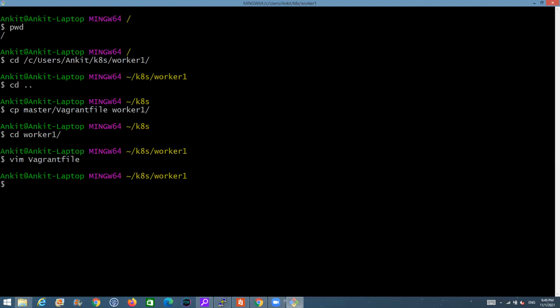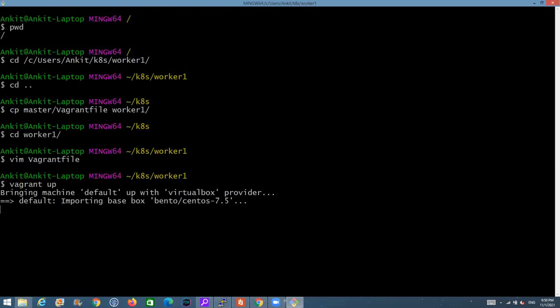Every time you have to now create a virtual machine, you are not going to start from Vagrant init, rather just copy the Vagrant file and run the Vagrant up command, adjust your memory, CPU and IP according to your requirements. And that's it. It will create the virtual machine again. So you can run Vagrant up command and it's going to create another virtual machine just like that.